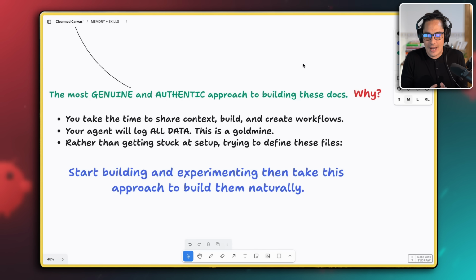And rather than trying to get stuck at setup and wondering if you configured the soul or the identity correctly, right? Skip that. Give it as little as possible and just start experimenting. Have fun with it. Start to imagine what it could do for you. Define it as you go in chat. And then once you're at a certain level where you're like, wait, I have given it so much context, let's go back and rebuild our soul and identity, right?